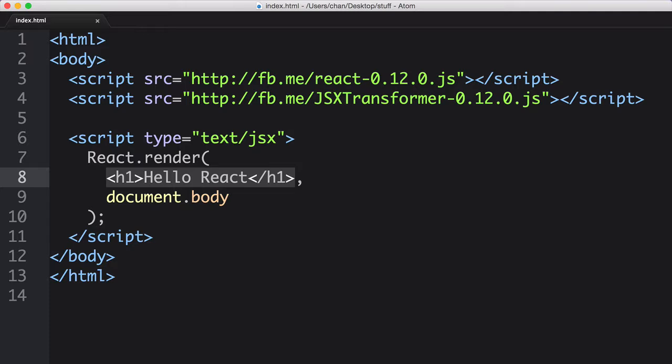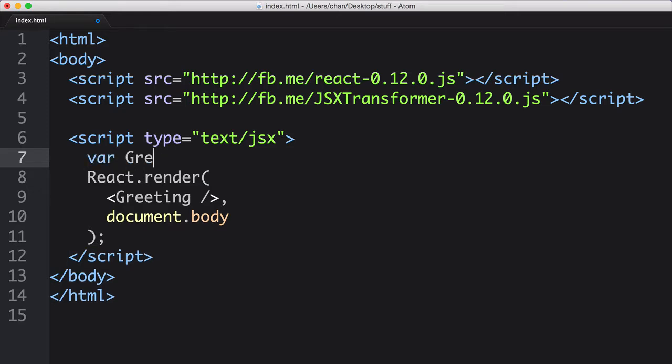First, let's copy and delete our existing h1 tag in message. Then replace it with the component name we'd like to use. Let's say greeting, wrapped in a self-closing JSX tag. Finally, we'll define greeting and use the createClass method to define our component.